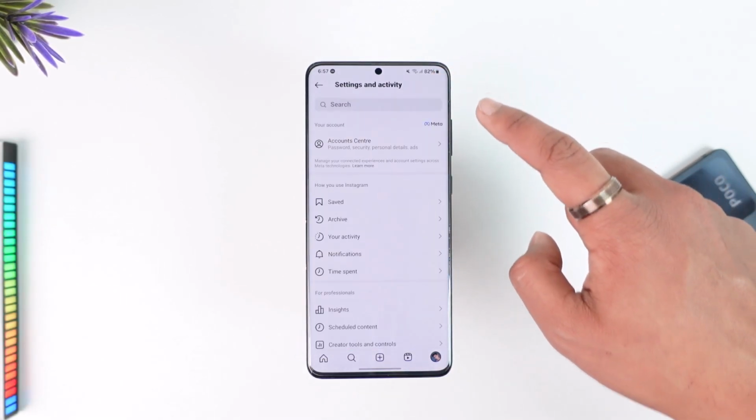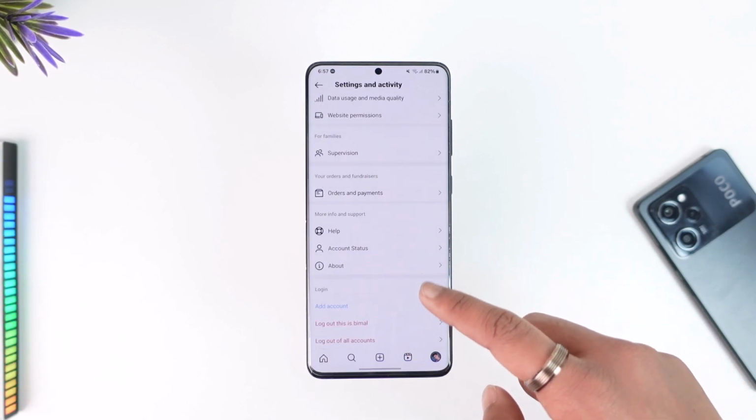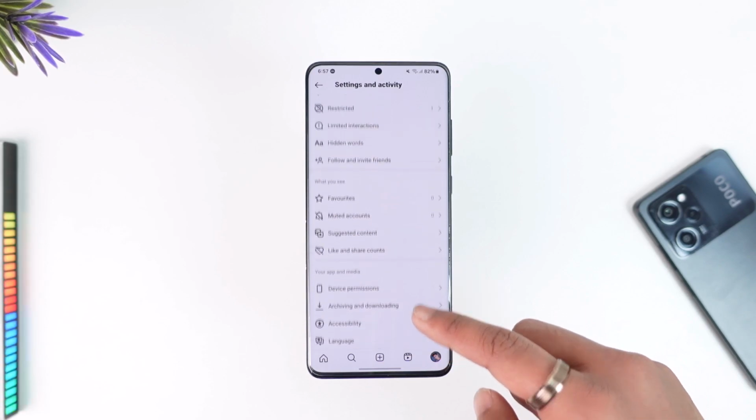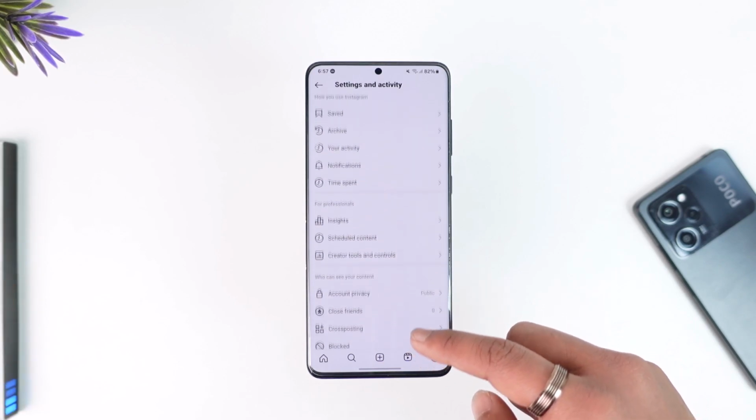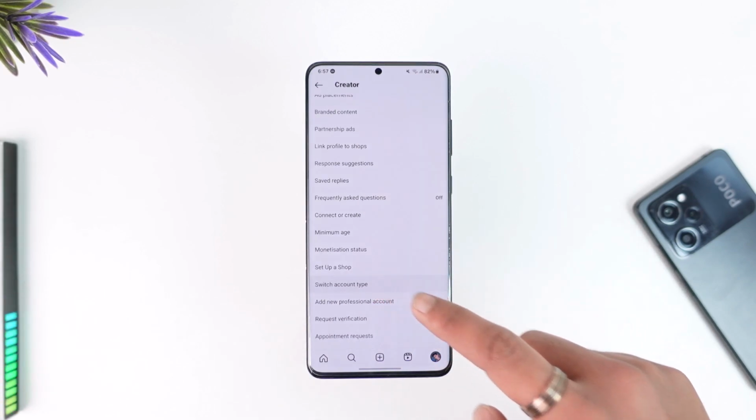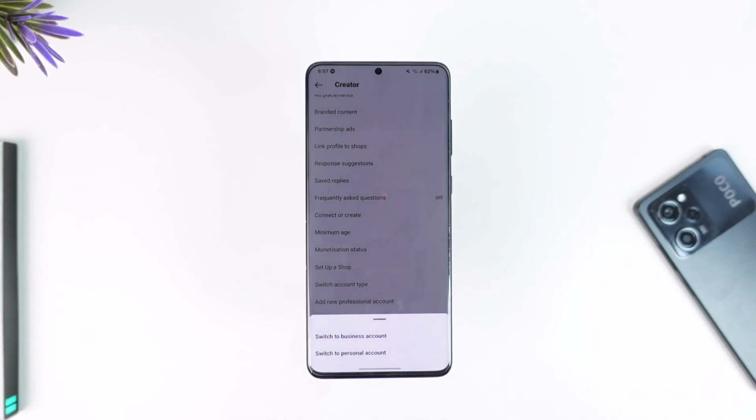So tap the three lines option there, simply scroll down here, and you'll find an option known as professional tools. So just make sure to look for that particular option over here. So right here you can see creator tools and controls. Tap on it, scroll down, switch account type, and then switch to a personal account first.